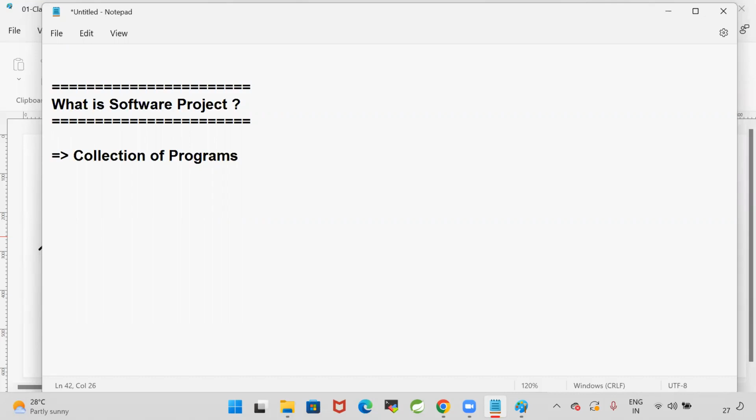But when it comes to a project, we need to develop multiple programs. For the web layer, one program will be available. For the business layer, one program. For the persistence layer, one program. That means a collection of classes we are going to develop to prepare one project. A collection of programs is called a software project.